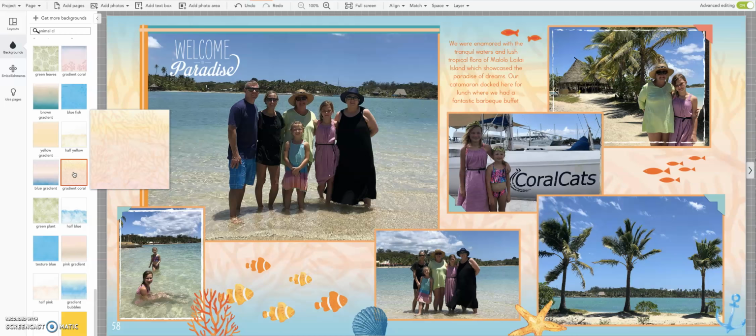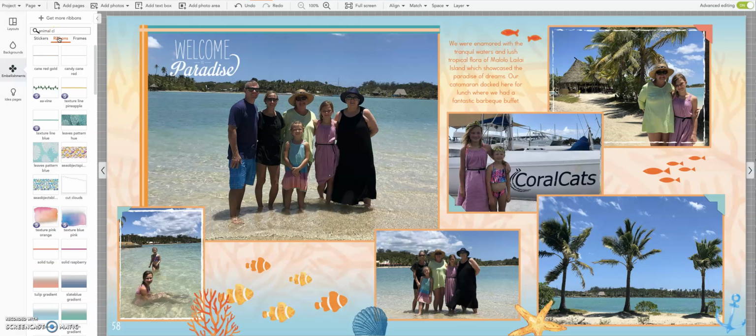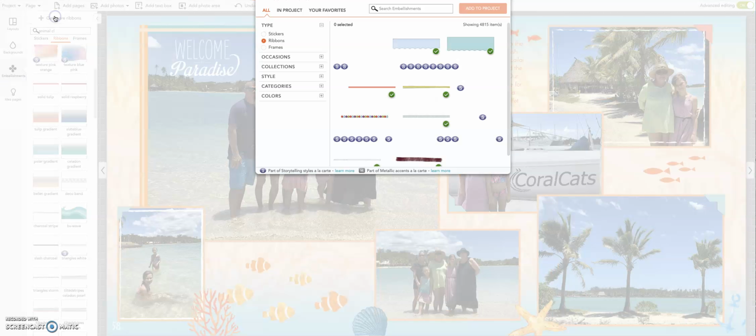You will notice on the PhotoBook page that I have some blue at the top and bottom, and that's not part of the background page. That is actually an embellishment ribbon. So let's go check that out. Go to the left, click on embellishments, click on ribbons, and the one that I used is called Polar Gradient. If you're wondering how to get that on the clipboard, same as you did for the background, you go up to the plus sign, click on Get More Ribbons.